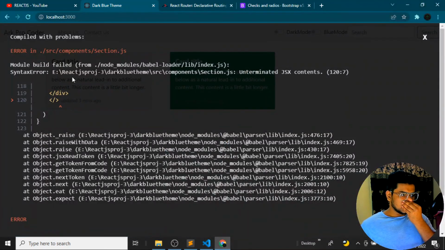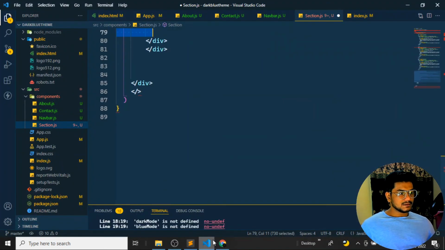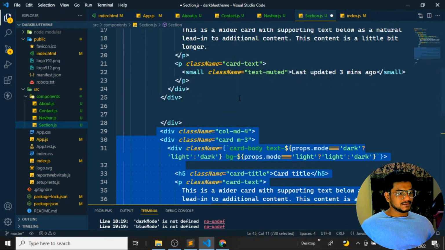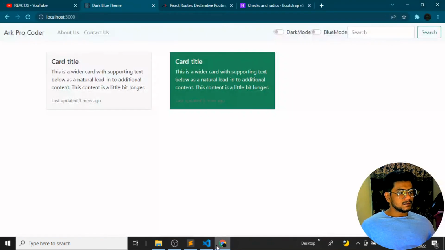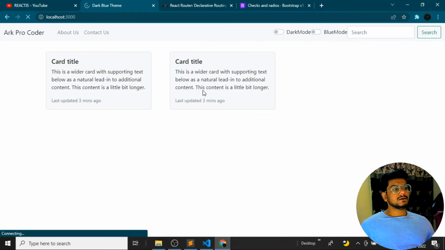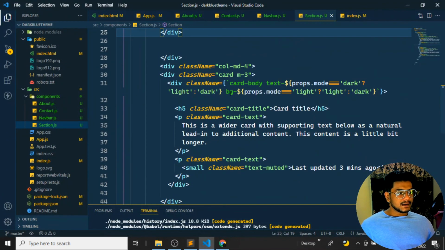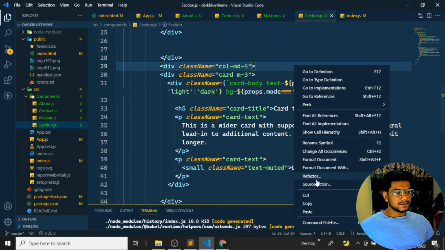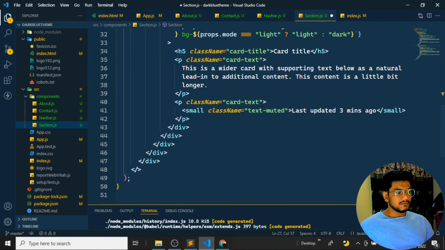If I come back here, obviously I thought I'd get the same error. If I just save it like this normally, we have the 2 cards right now. So I'll create 2 more cards over here. I'll right click and format the document. The format document is here. Now it has been perfect, right?